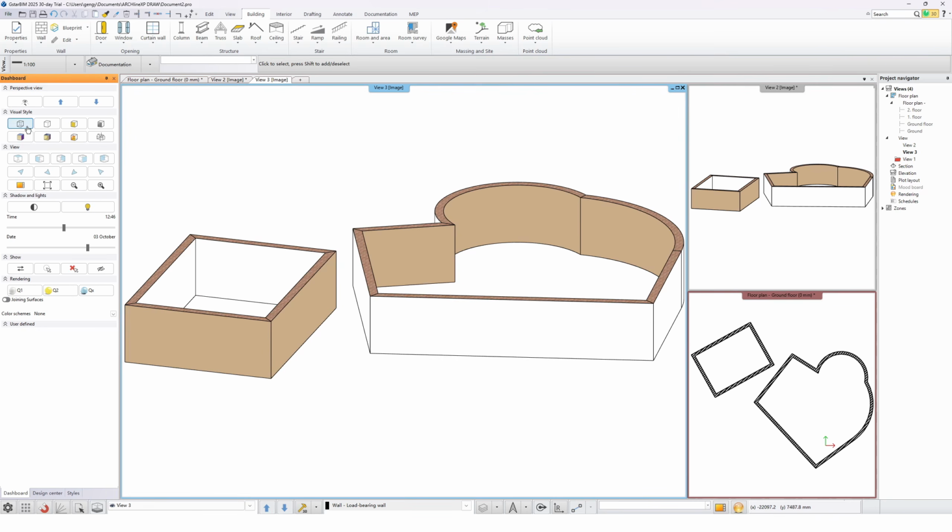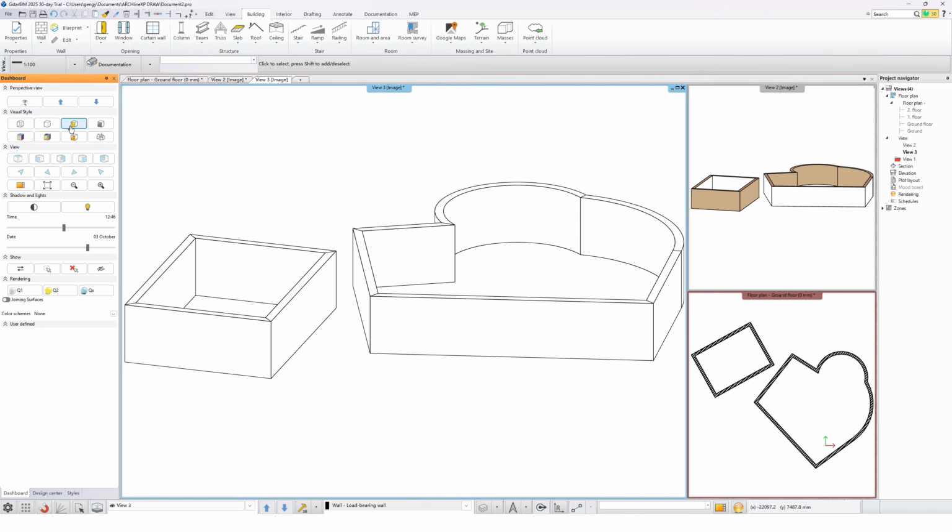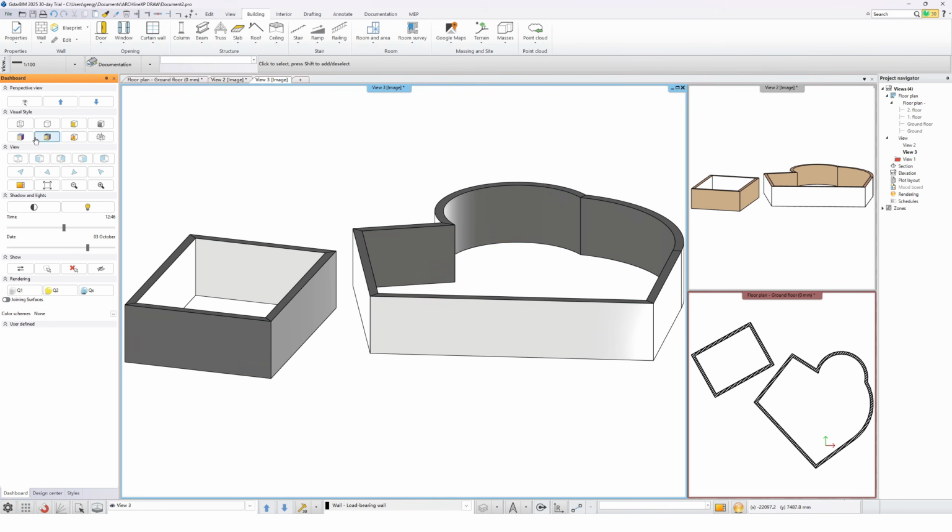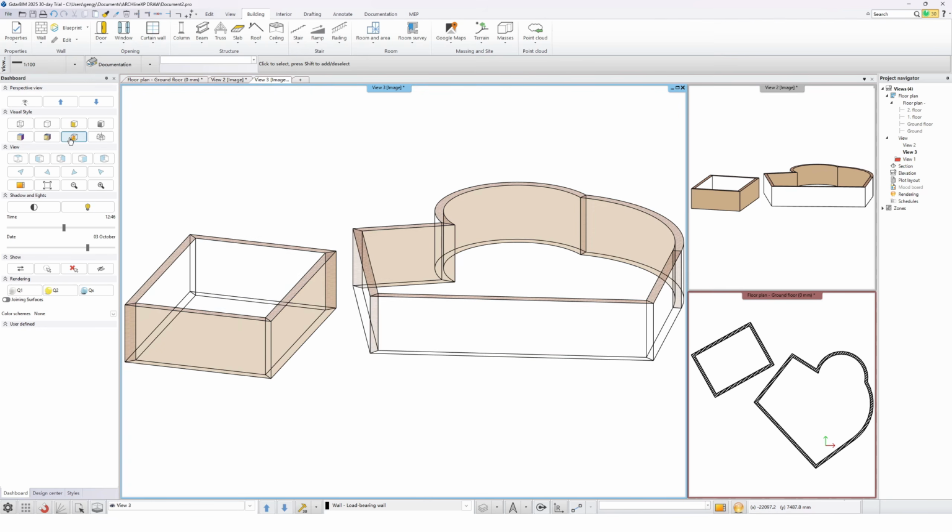On the left panel, under Visual Style, you can adjust how the 3D model is displayed, such as wireframe, realistic, or shaded modes, depending on your needs.